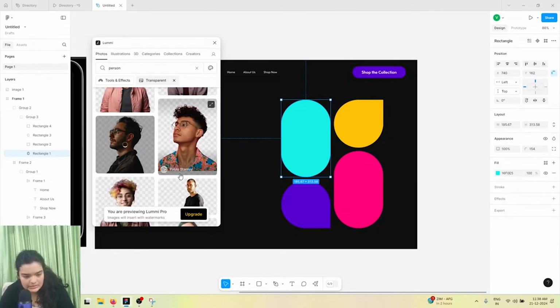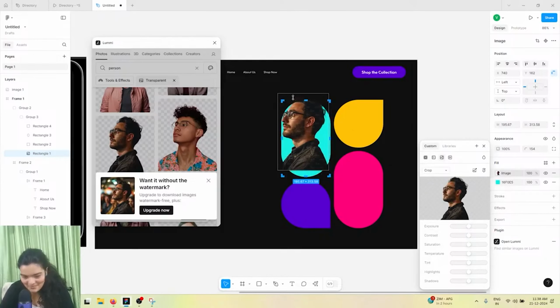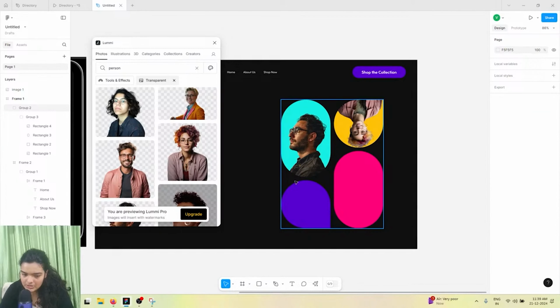And then just get any image you want. It doesn't matter at this point. Very, very simple stuff. Just get any image you want. You just make sure to change this fill to crop, and then you can play around with this image as much as you want to have something that truly looks incredible. Let's just get a couple of images in.